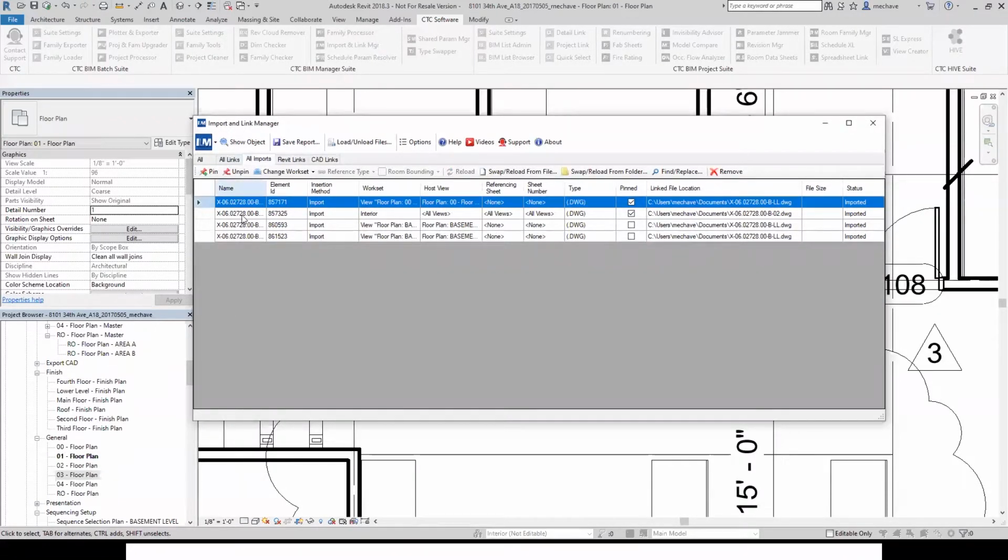You can go through here. You're going to see the name, the ID of the element, insertion method, work set, hosted view that it's on, reference sheet, sheet number, type, pinned if it's not pinned or it is pinned, linked file location, file size, and status.